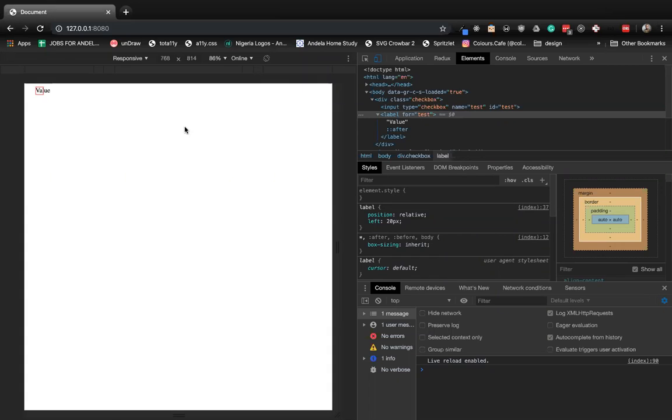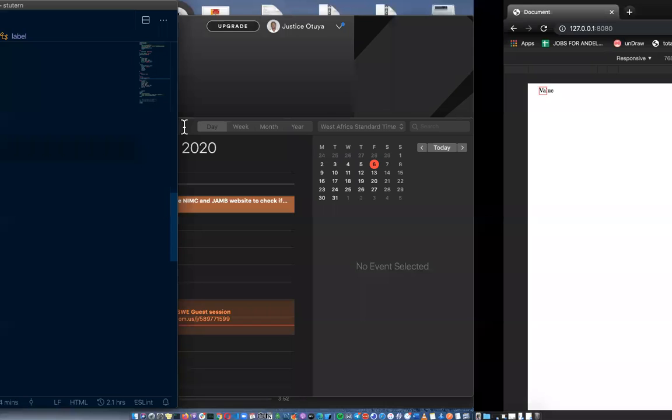Yes, it's moving against its original value, like the left by 20 pixels. So what happened here is this. I set it relative. I moved it 20 pixels away from where it's supposed to be. But then our new checkbox is absolutely positioned, so wherever the value goes, it goes, because it's absolutely positioned to it. So the only thing to do here is just to use the margin left.